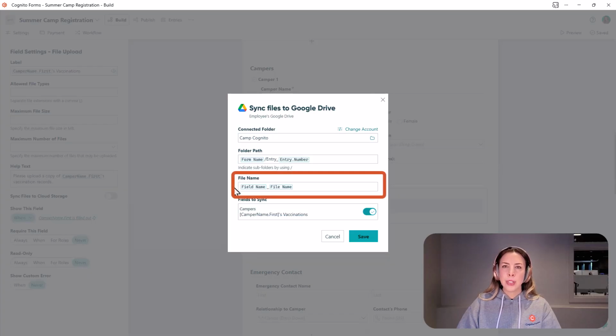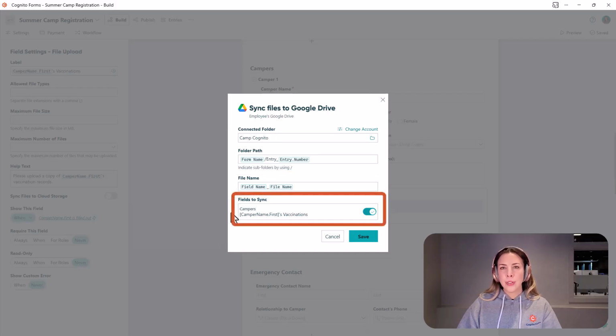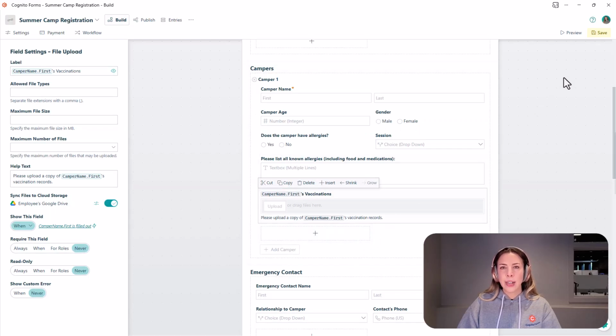After you determine how you want to structure your file path, choose your file name. You can keep the original name of the uploaded file or create a custom name using information from the entry. And finally, select which file upload fields you want to sync. If there are any fields you don't want included, you can simply uncheck them here. Once you've configured these settings, click Save and your files will start syncing automatically.